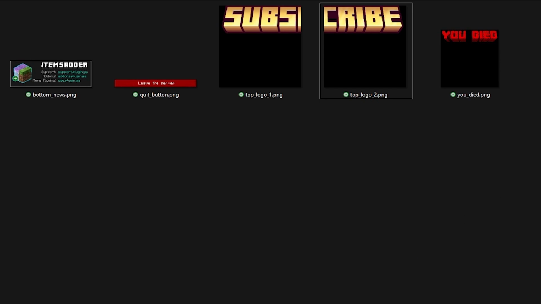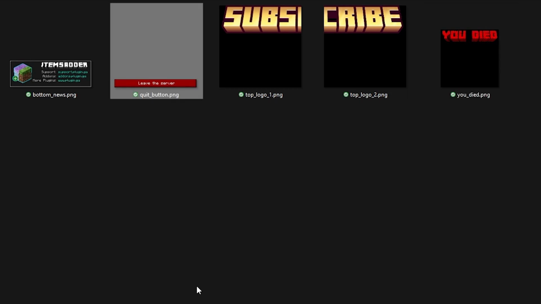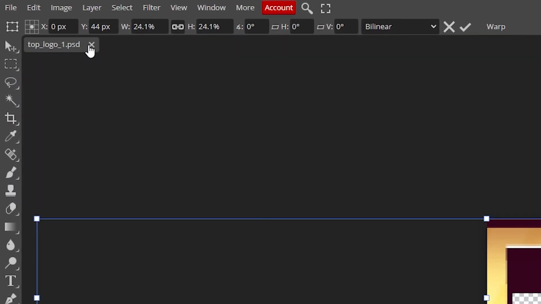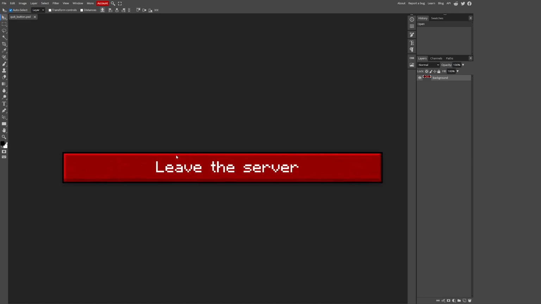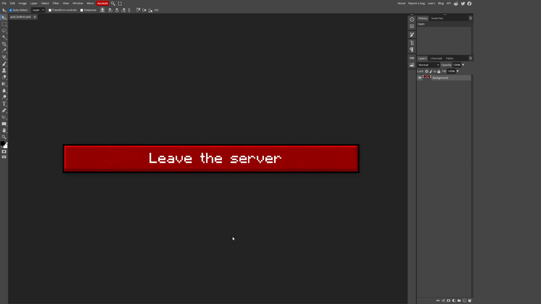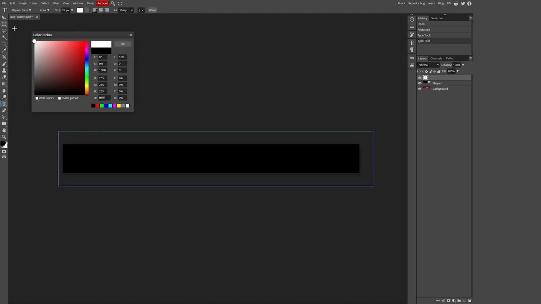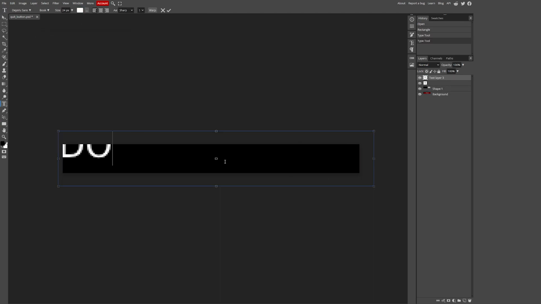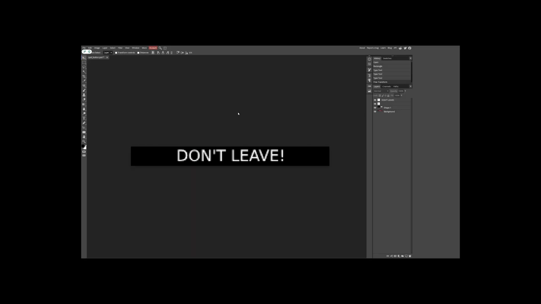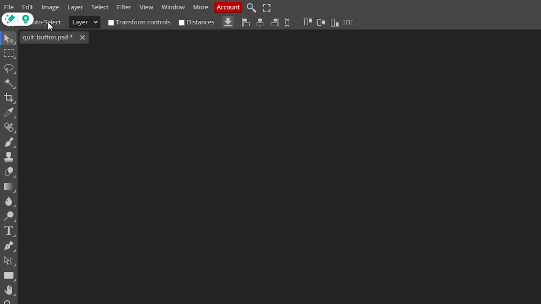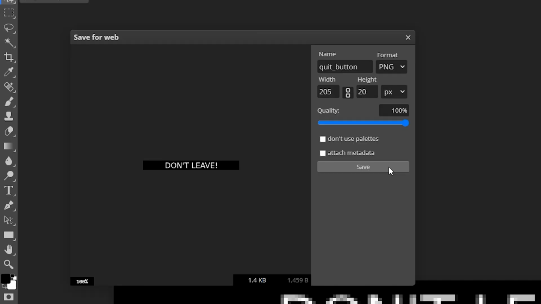Now this you can also do for the death message, the quit button, and the bottom news text. So in Photopea, I'm simply gonna close this project, and then I'm gonna drag in, for example, the quit button. There we go, there it is. Leave the server. Now you can customize this texture just the way you like. Gonna make it black, gonna put a text here, the text is gonna be white, with caps, don't leave. That should be perfect. And there we go. That looks beautiful. Wow. Yeah, this will be the one. Okay, File, Export. People will love this.